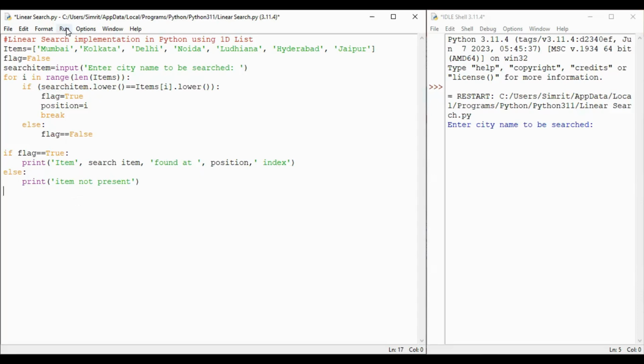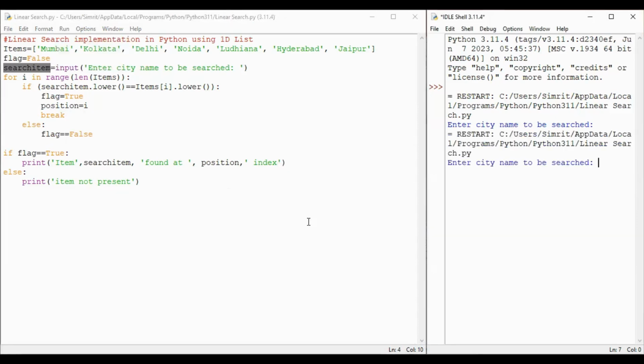Let's just execute this program. There was a space, and actually this name is search item, so that is why. So first of all, let's put a name which is not there in the list of items. Let's write India. Okay, item not present. So I can see India is not there in my list of items.